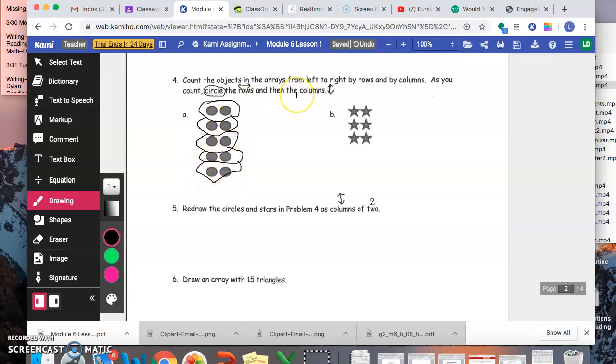Now they're also telling me I need to then circle my columns. Okay? So I'm going to circle this entire thing is one column because it goes up and down. This is one column because it goes from up to down. So I know it's a lot of circles, but that's what they want you to do, okay? Then they just want you to count. 1, 2, 3, 4, 5, 6, 7, 8, 9, 10. There are 10 objects in this array, okay? And if you want, I'm just going to write it here just so we have it, 10, okay?